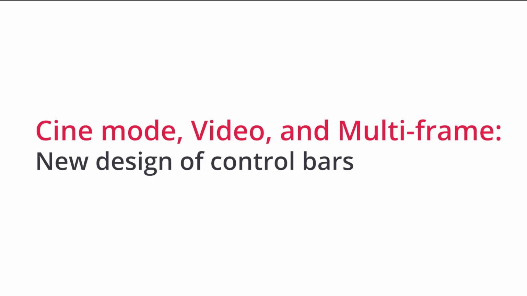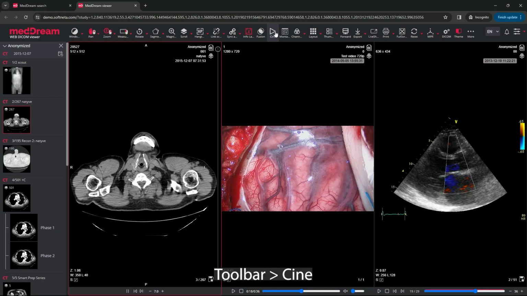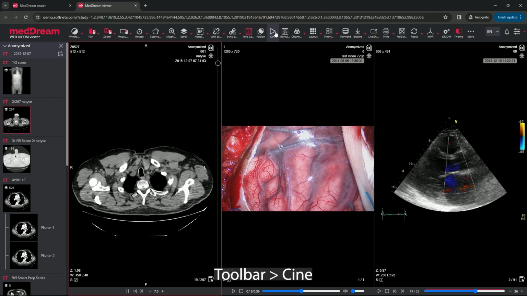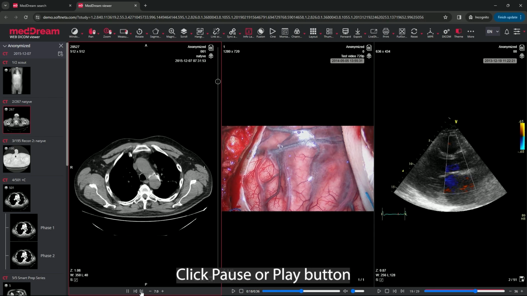Cine mode, video, and multi-frame control bars. The new design of control bars. Click on the Cine mode tool in the toolbar. To switch the movie playing off or on, click pause or play button.